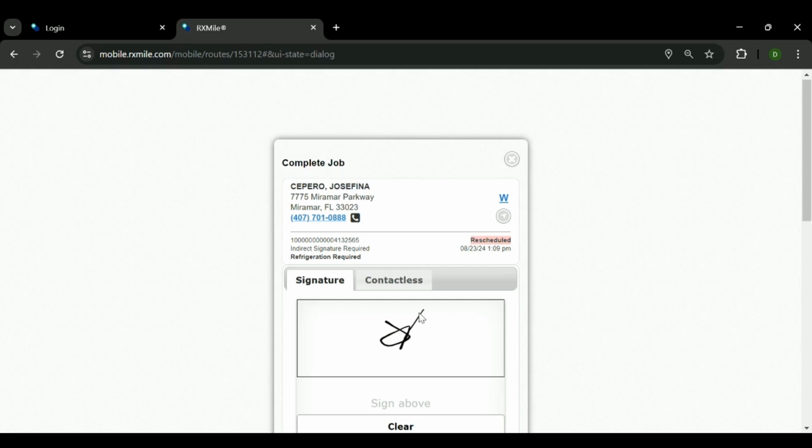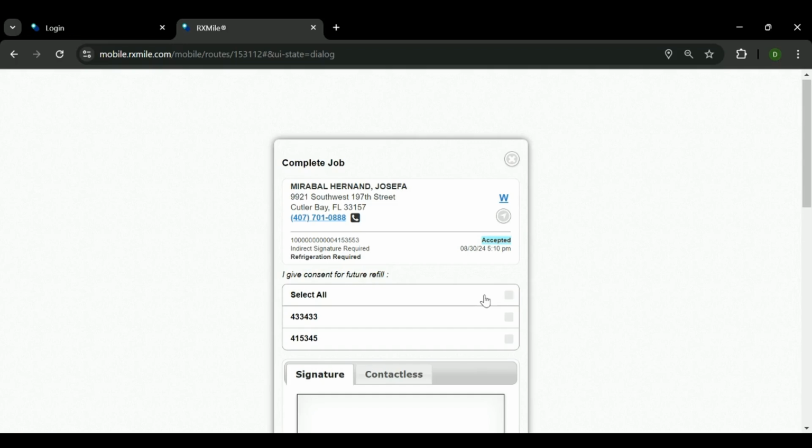Let me provide an example of what the checkbox for future refills will look like. This checkbox will allow drivers to ask the patient if they would like to sign off for future refills. If the patient agrees, the driver can collect a single signature at the current stop that will apply to both the current prescription and any future refills.